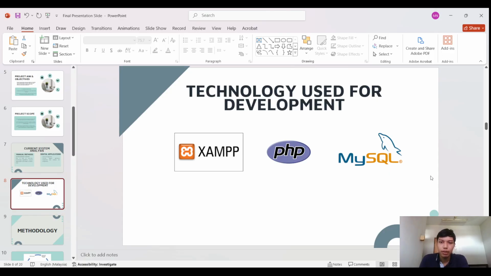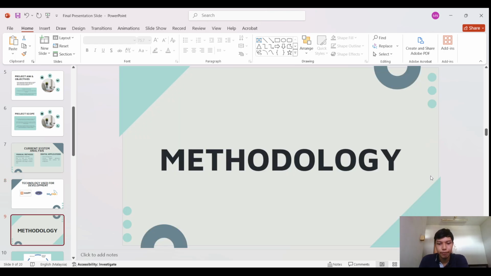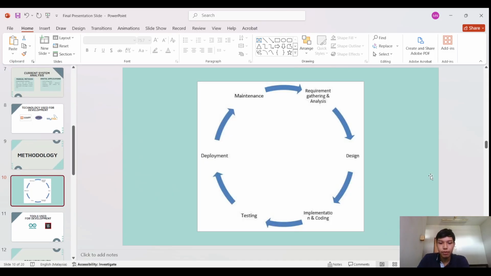So the technology that I will use for this development is XAMPP, PHP, and MySQL. So we move to the methodology. The project follows a standard development methodology, starting with requirement analysis and design, followed by implementation of hardware and software components, testing, and finally integration into the system.